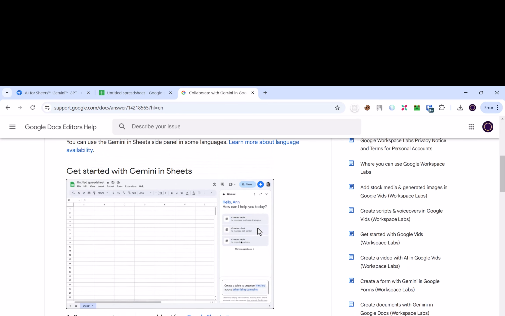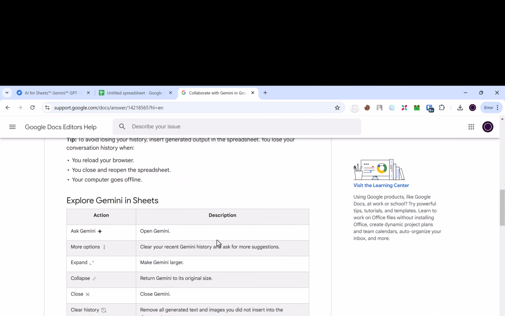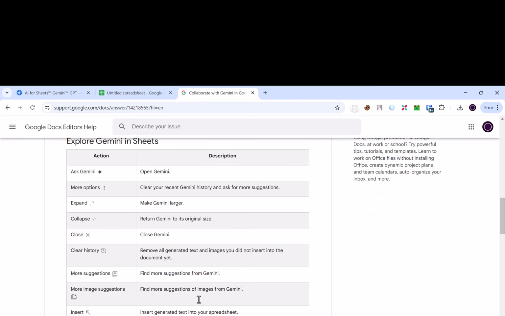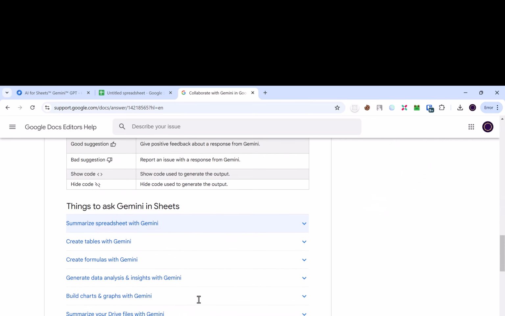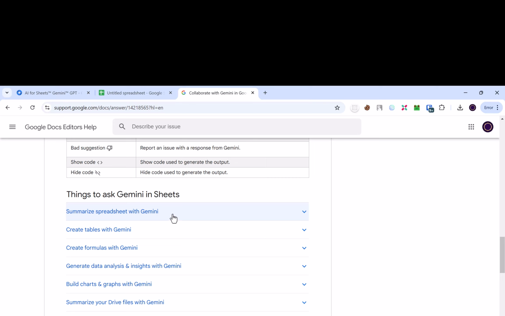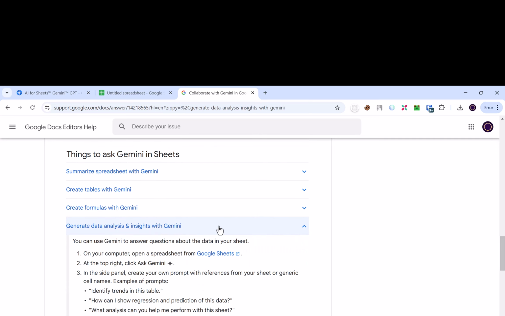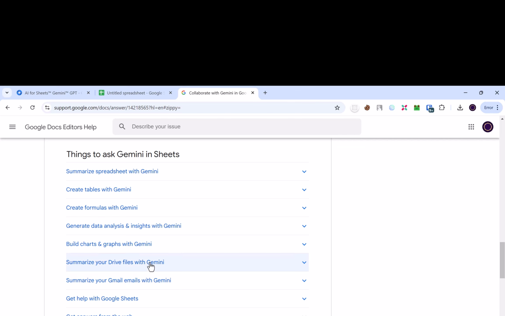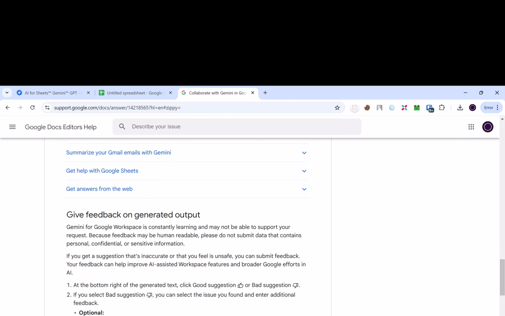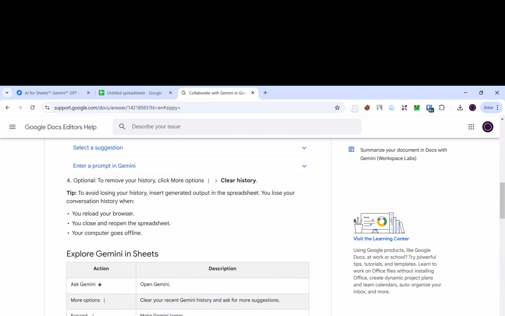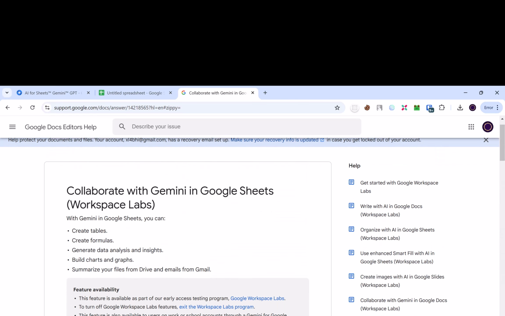Okay, so the first thing that you can do is that you can ask Gemini about any kind of thing. There are options to clear and view recent Gemini history, and you can summarize the spreadsheet with Gemini AI, create tables, create formulas, generate data analysis and design, and lots of things that you can do. Basically, anything that you can imagine will be possible. So let's see how you are getting these features.